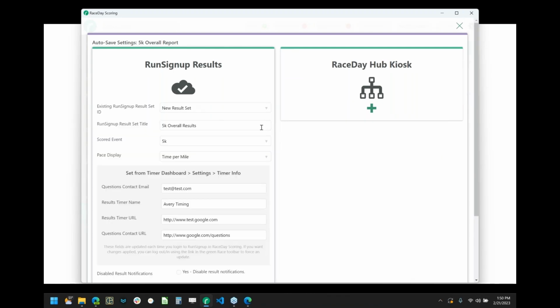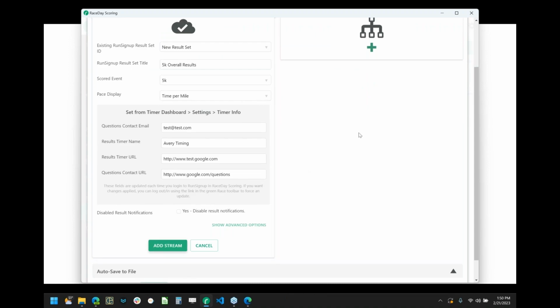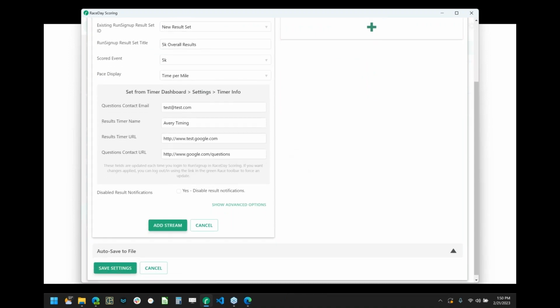So I'm going to click Add. It will automatically select new result set because I don't have any yet for this race. If you had some out there, it could give you an option to overwrite an existing result set, which may or may not be what you want to do, but it gives you the option to do it. You can change the result set title if you don't want it to say 5K overall results. You can just call it 5K if you want. It is for the 5K scored events, and my pace is displayed in time per mile. And we are all good to go here.